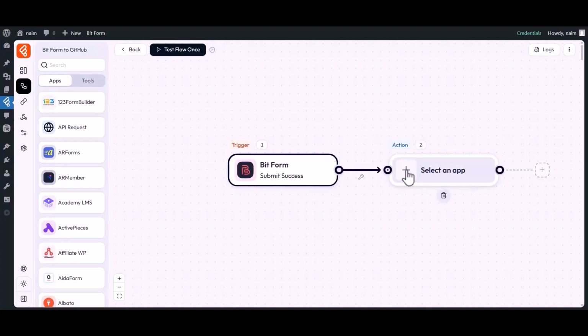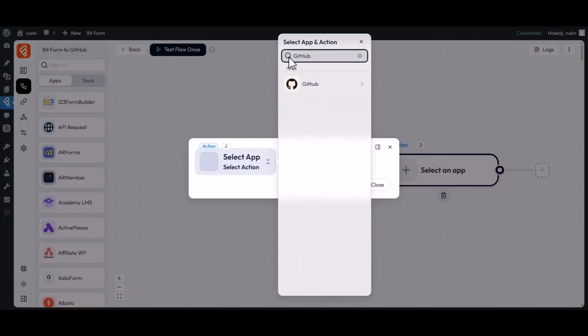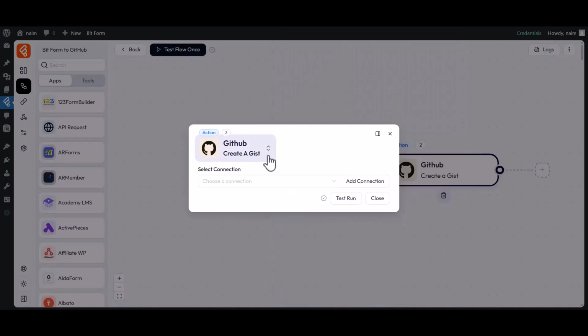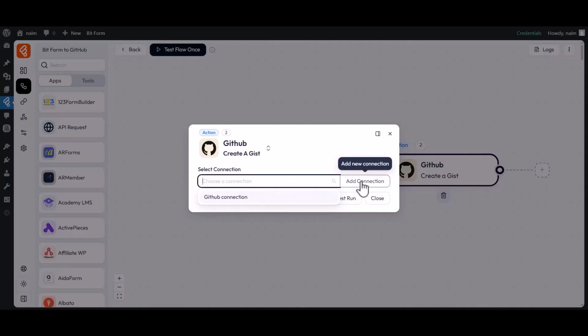Click the plus icon again, then search and select GitHub, Create a Gist, as the action from the pop-up. Next, select a GitHub connection from the drop-down menu. If you don't have any existing connection or want to create a new one, simply click the Add Connection button.